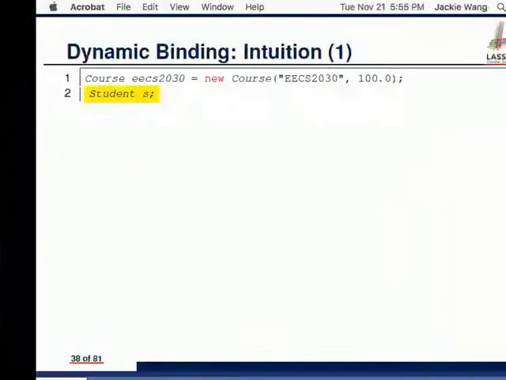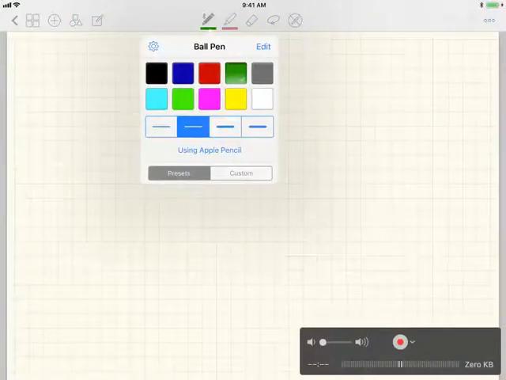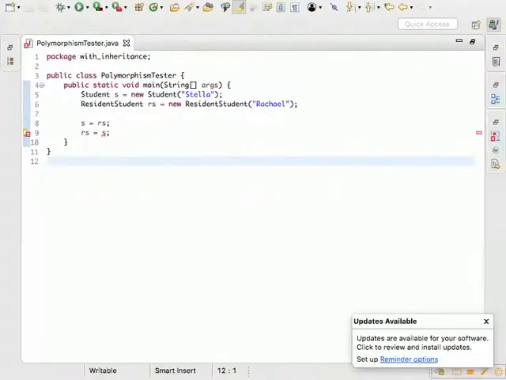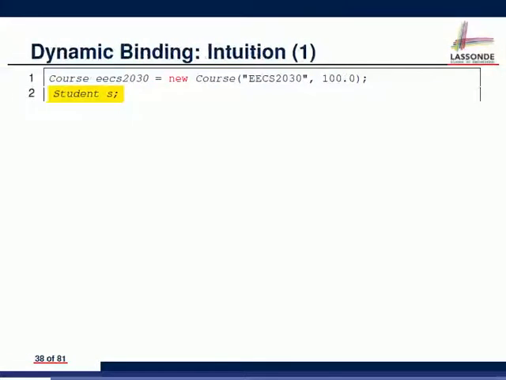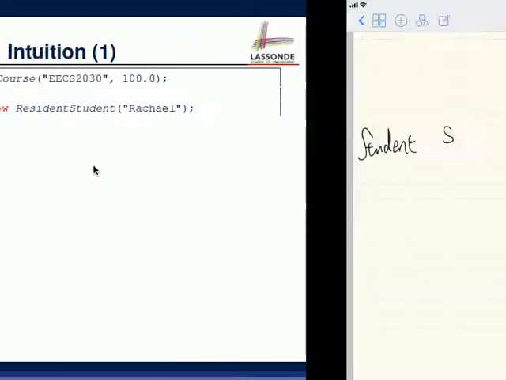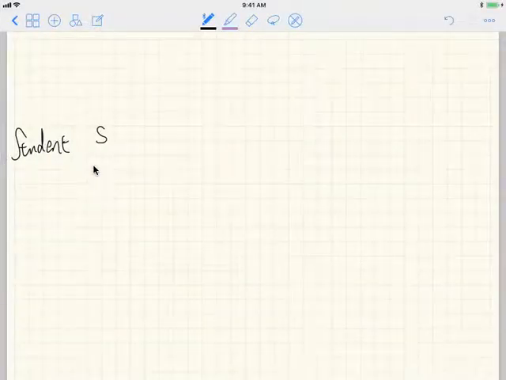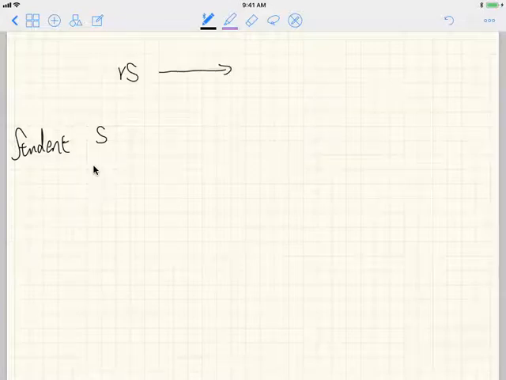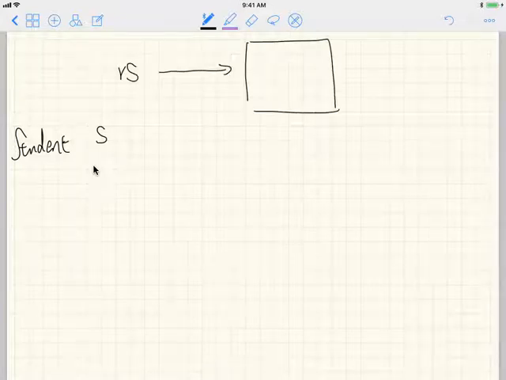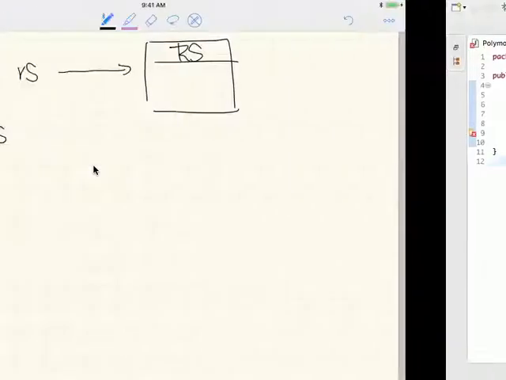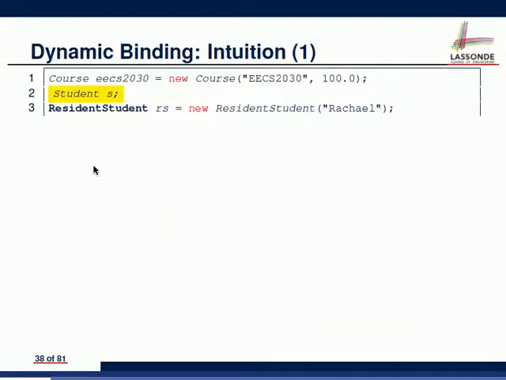Let's say first of all we say student S. So we have student S over here. It's going to be a pointer. And then what we have is another one. Let's say we got resident student RS. So now RS is pointing to a resident student object. I'll say RS, resident student object over here. And we got Rachel over here. And also we got NRS, Nancy.